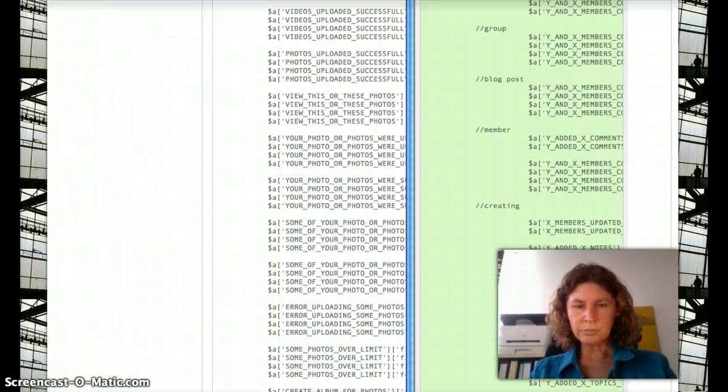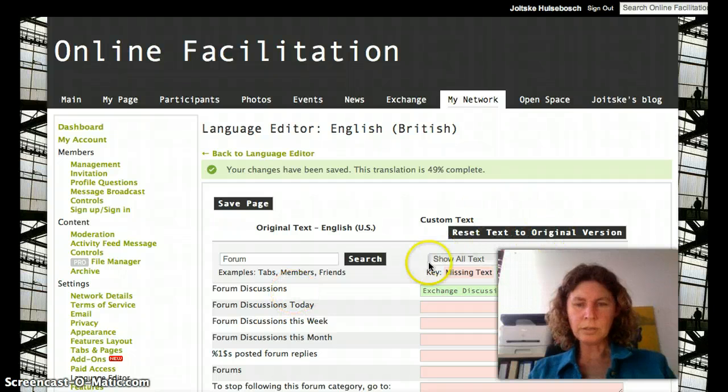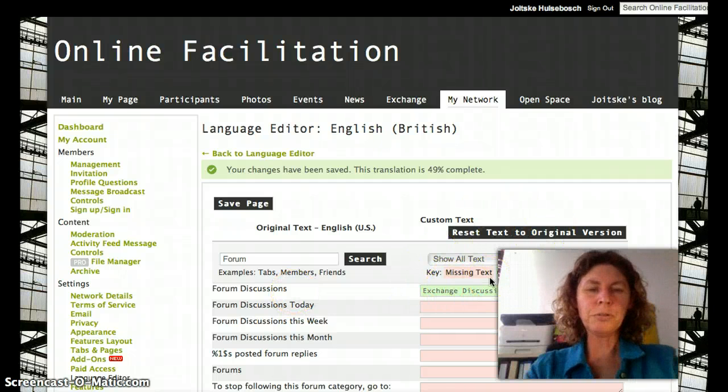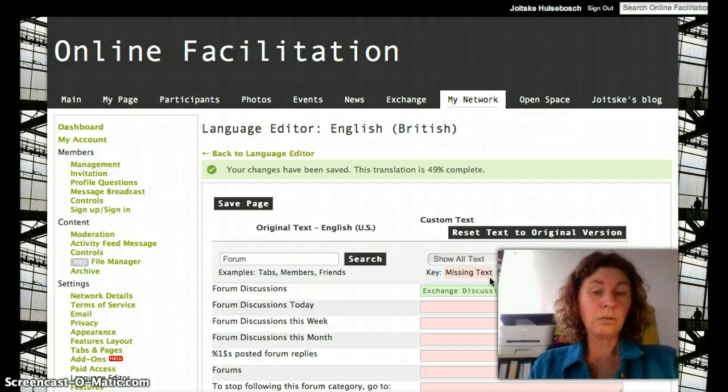There are quite a lot. And then you click on Save Page. And then you've changed the name of Forum to Exchange. So make sure if you do this that you do this for all the times Forum comes up. So that was tip number 3. You can change all the names of your tabs.